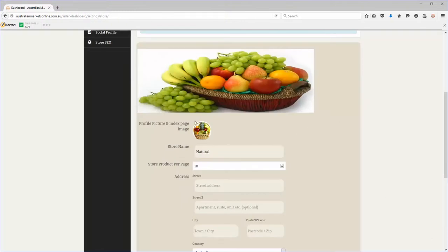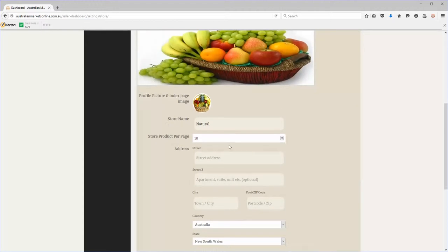So that's now come in as my index page image or profile picture. This is the name of my shop, and the name of your shop should automatically be here. The next one is your products per page.